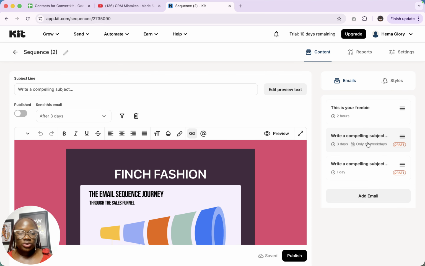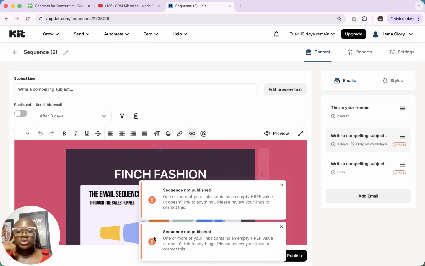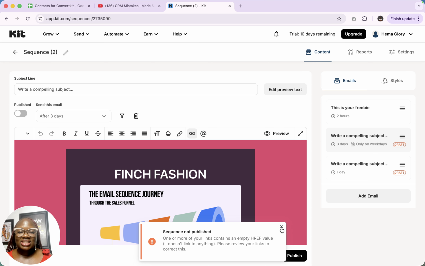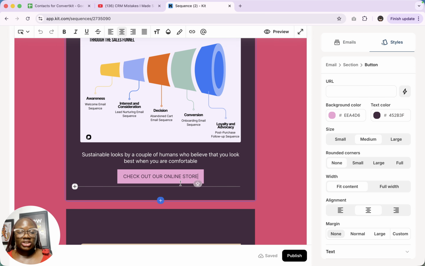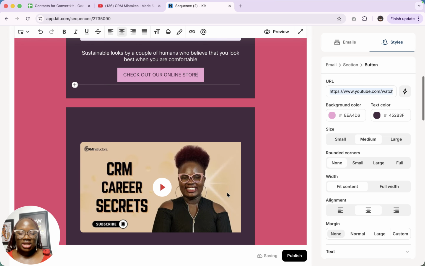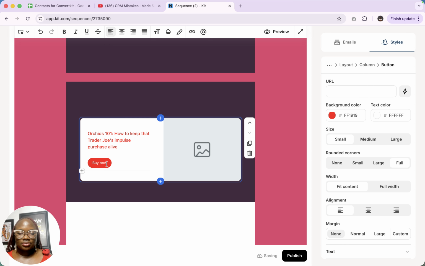Okay, so for email 2, as you can see, it is in draft, and for email 3, it's also in draft. So we can go back to email 2, but before we publish this, it is going to tell us any error we are having in our email. So it is asking us to put the links in the button. So let's just do that now. So let's put the link here, and let's also put the link here.